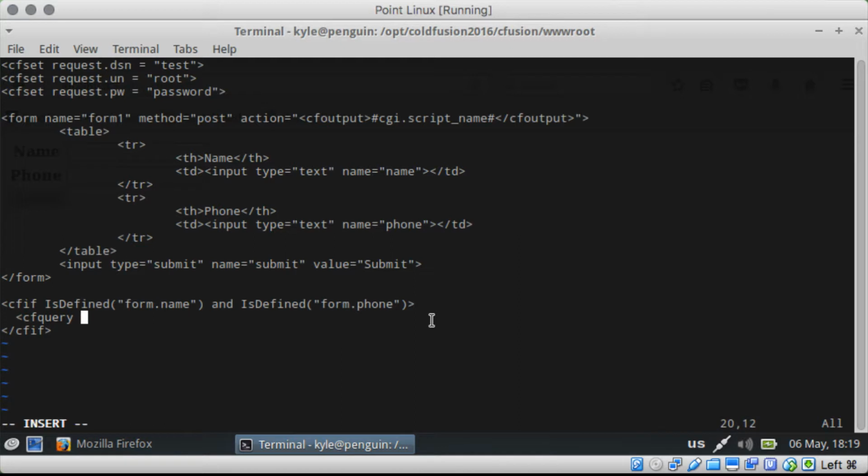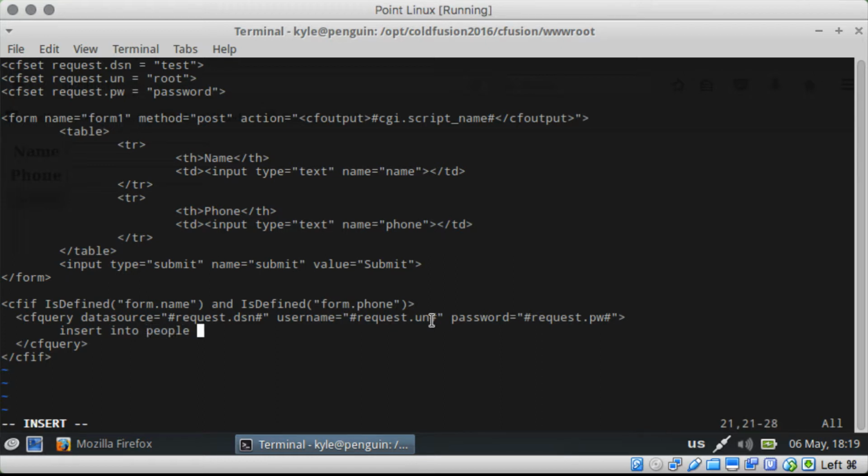So you can see a query, data source, request.dsn, username, request.un, password. We'll go insert into people, name, phone, values, and this is where we do some tricky stuff here. We're going to use a CF query param.